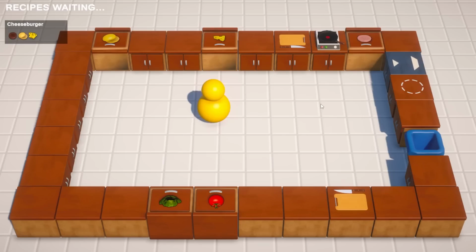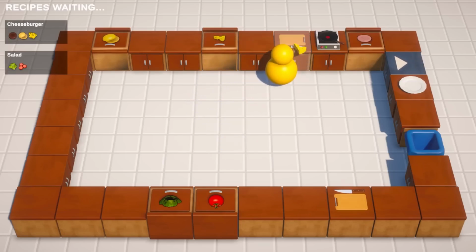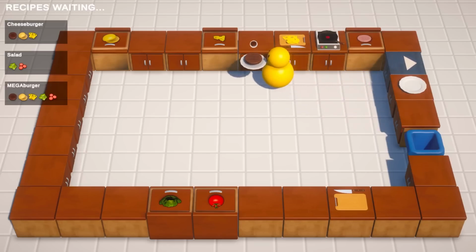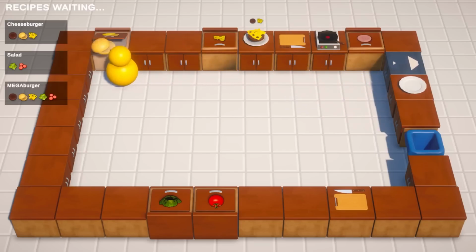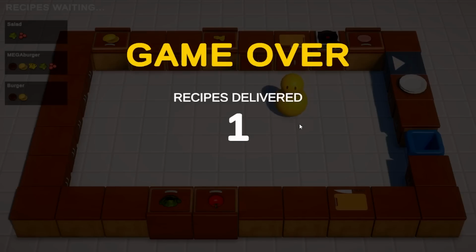Okay. Now back here again, let's try to deliver some recipes now. So let's try to make a cheeseburger. Try to deliver that. Cut this one, pick up this one, pick it up, put it in there. And okay, quickly. All right, good. And there you go, we've got a 1. All right, awesome. Everything worked perfectly.